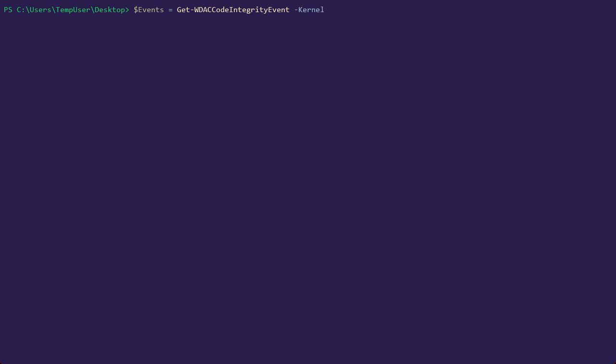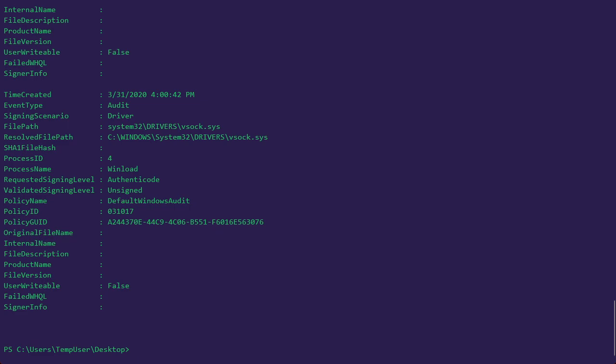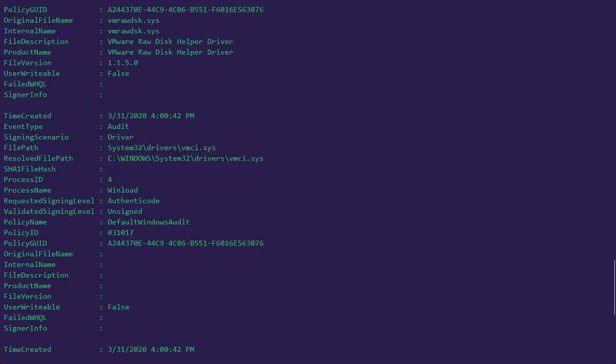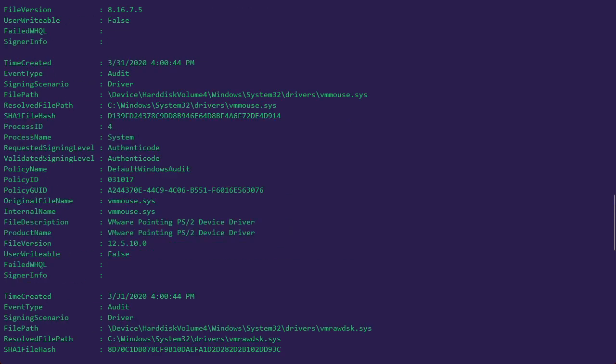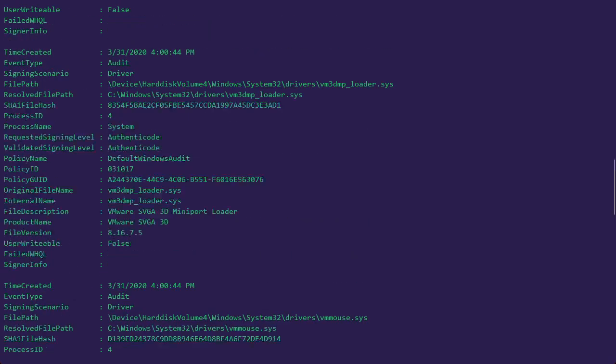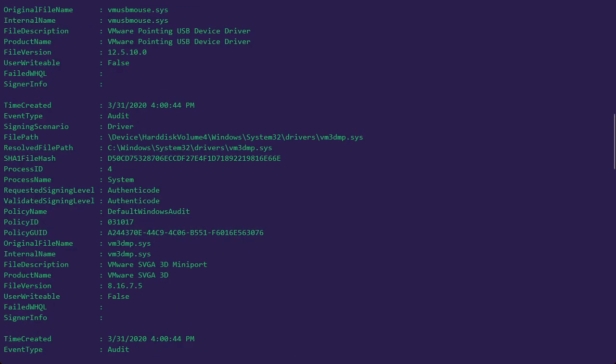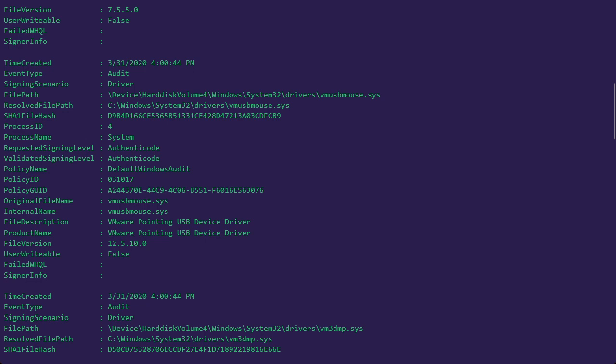All right, kernel. All right, see what we get here. VMCI, VMraw disk. Hey, look at that. All right, cool. Sweet. So we're looking good now. Question, is there an easier way to then invoke sim session for applying new policy? Is that like without rebooting? Is that your question?